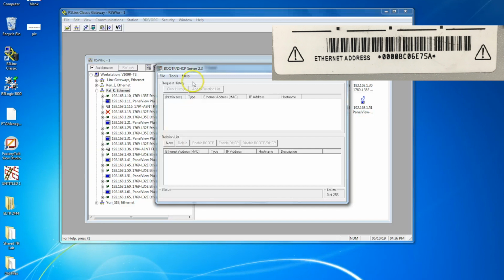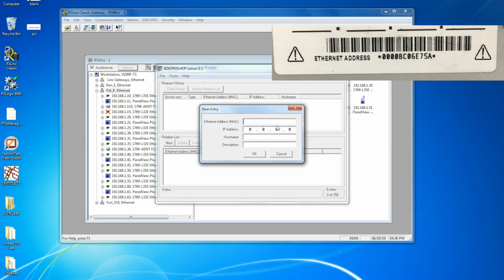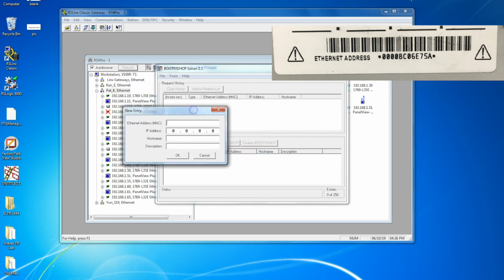So what we have here is our BootP, and you can see that everything that is tied to this intranet has an IP address. That's why their Ethernet MAC address is not appearing. So to override this, there's a couple of steps, and this will depend on what version of BootP you are using. Sometimes there's a couple of different steps, so you may have to look around a little bit, but this is how we do it here. We're going to select the new function here, and we're going to type in the MAC address that you can see over in the upper right hand corner.